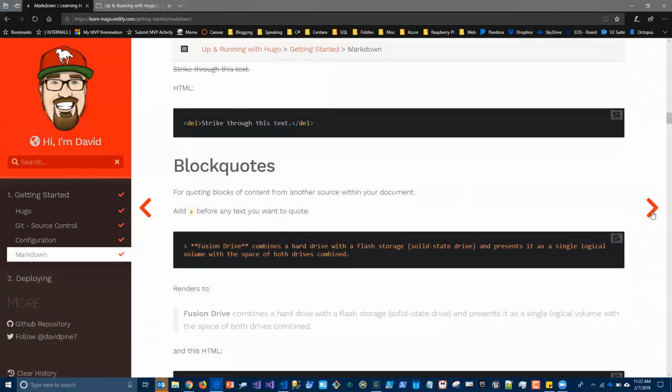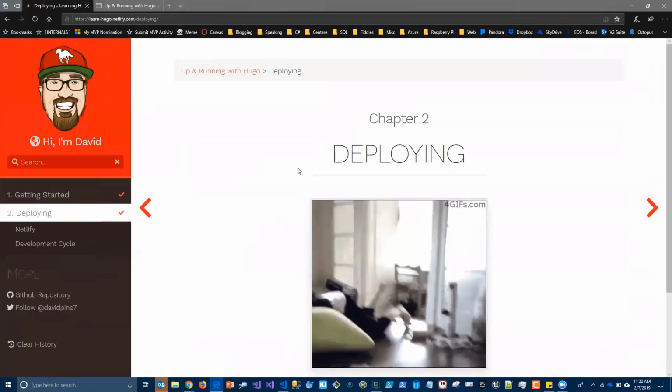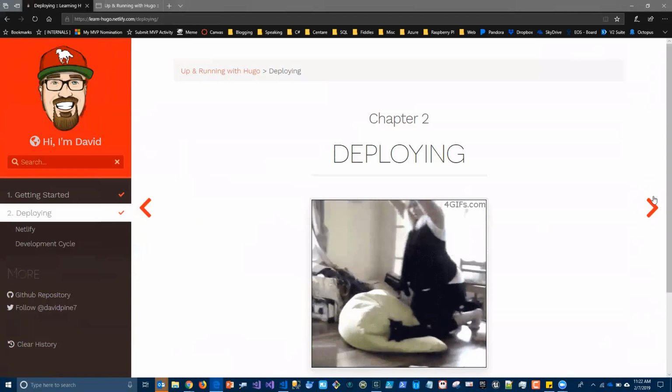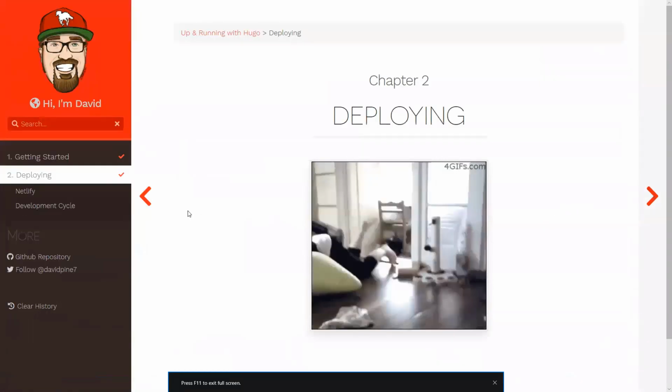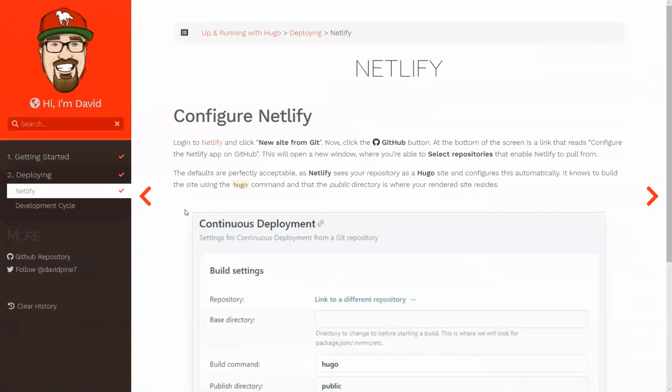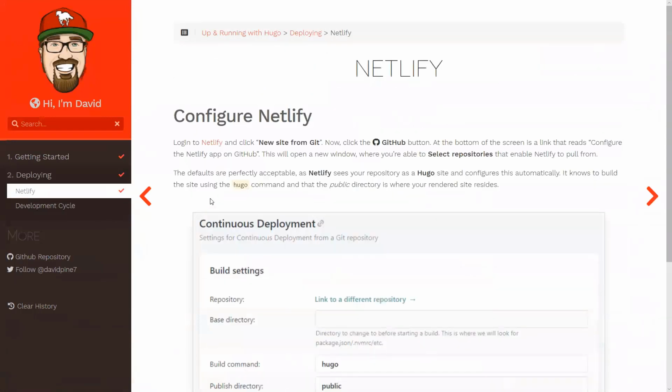Cool. So let's continue on past that real quick. Now we're going to deploy. Deployment. So we're going to configure Netlify. This is pretty straightforward. What we're going to do is log into Netlify at this point.